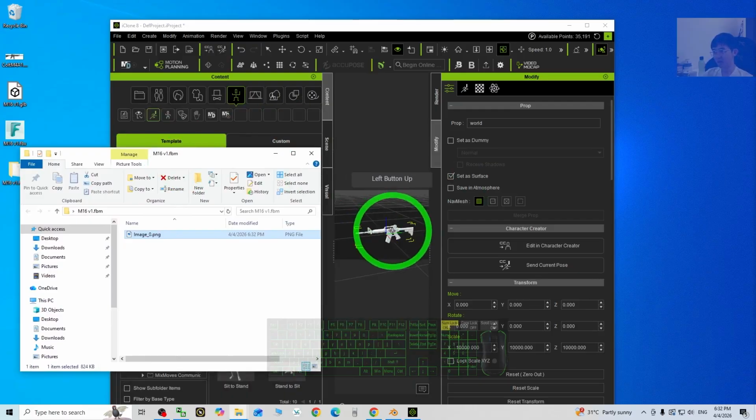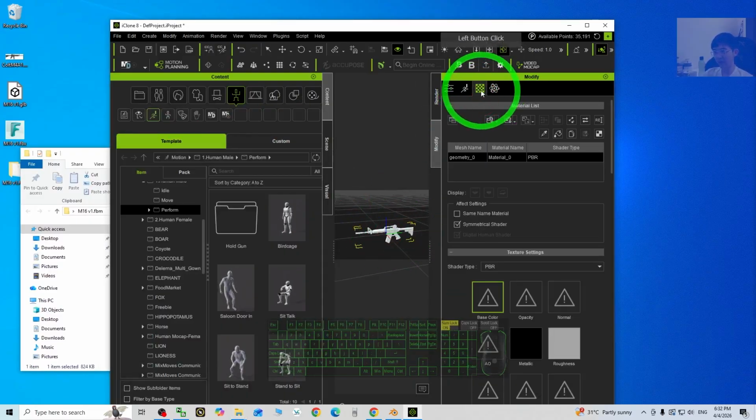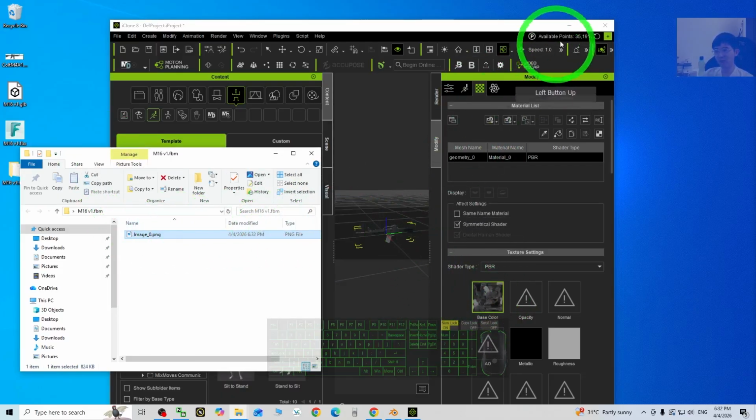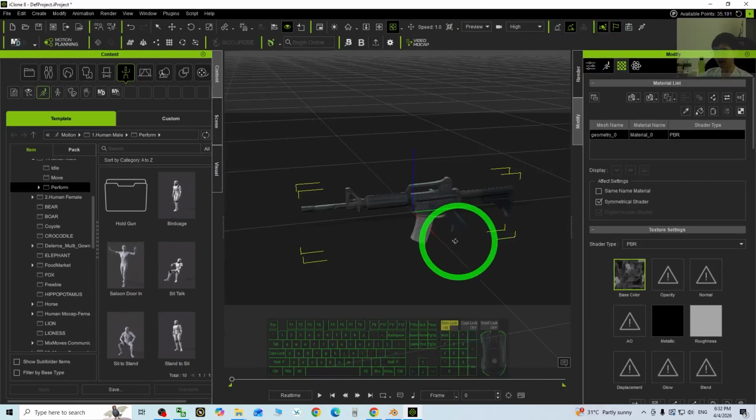So from here, you go back to iClone 8 and click the material. We need to just drag the image into the base color. Make sure everything already has the material texture.